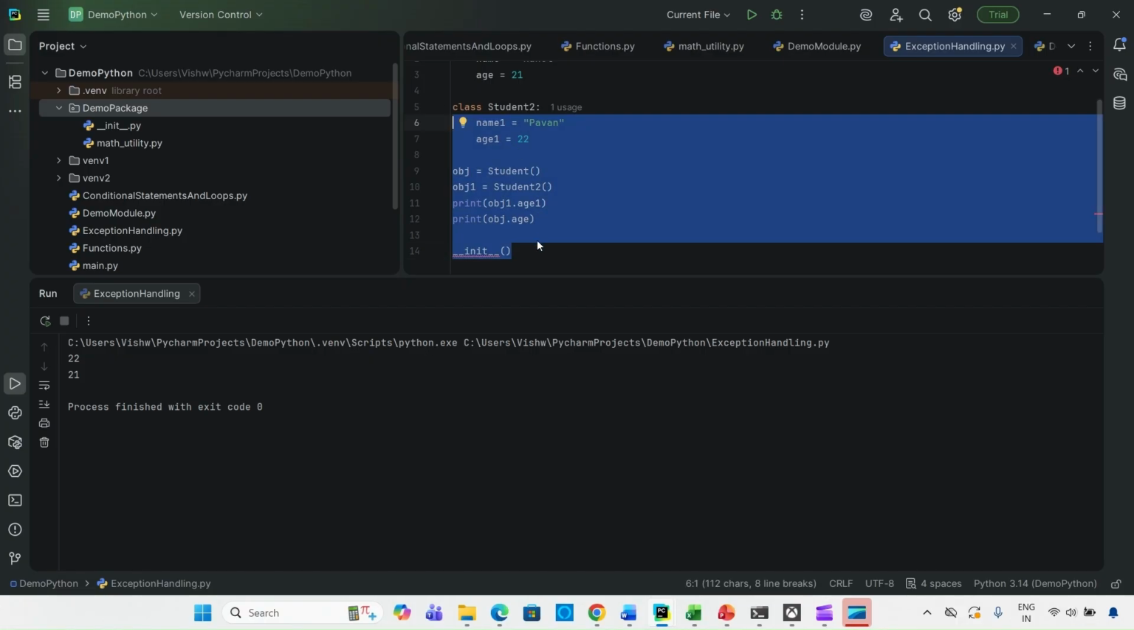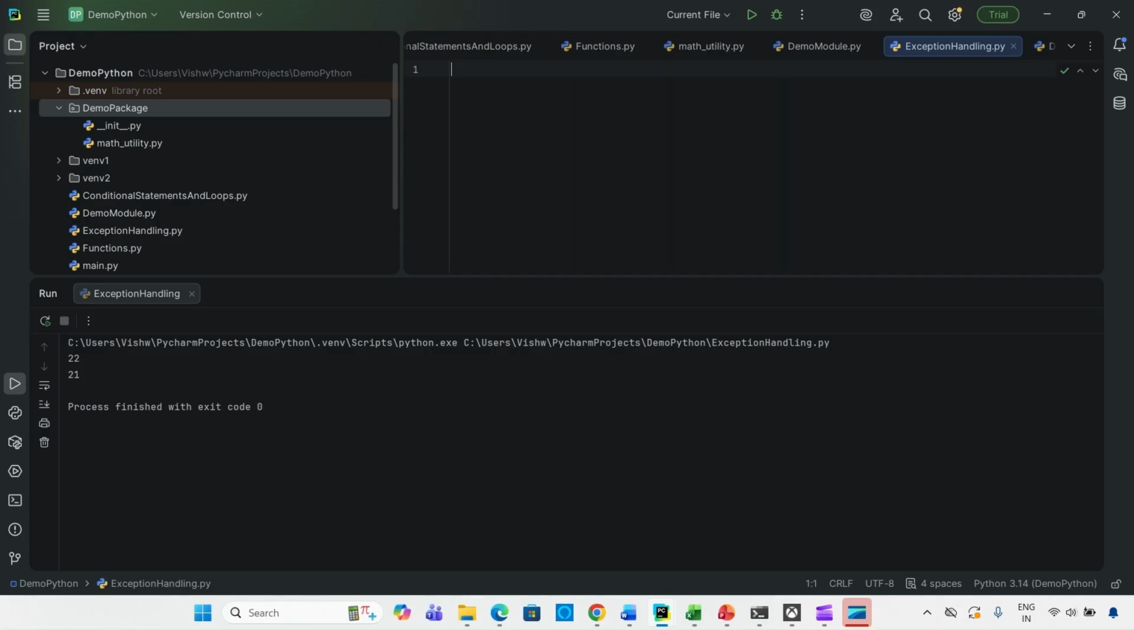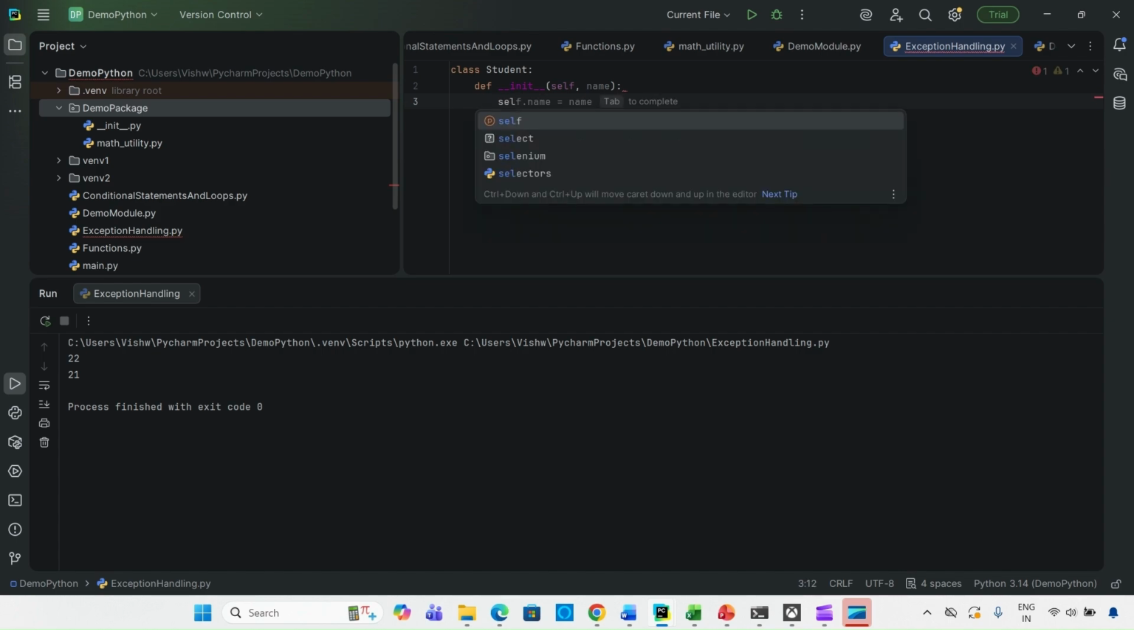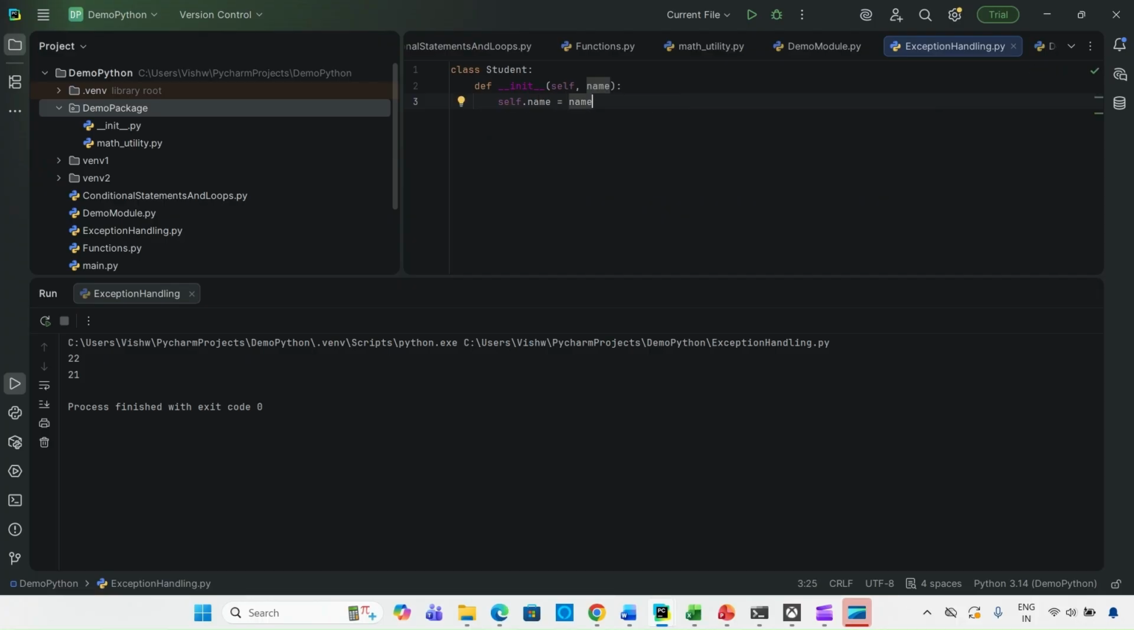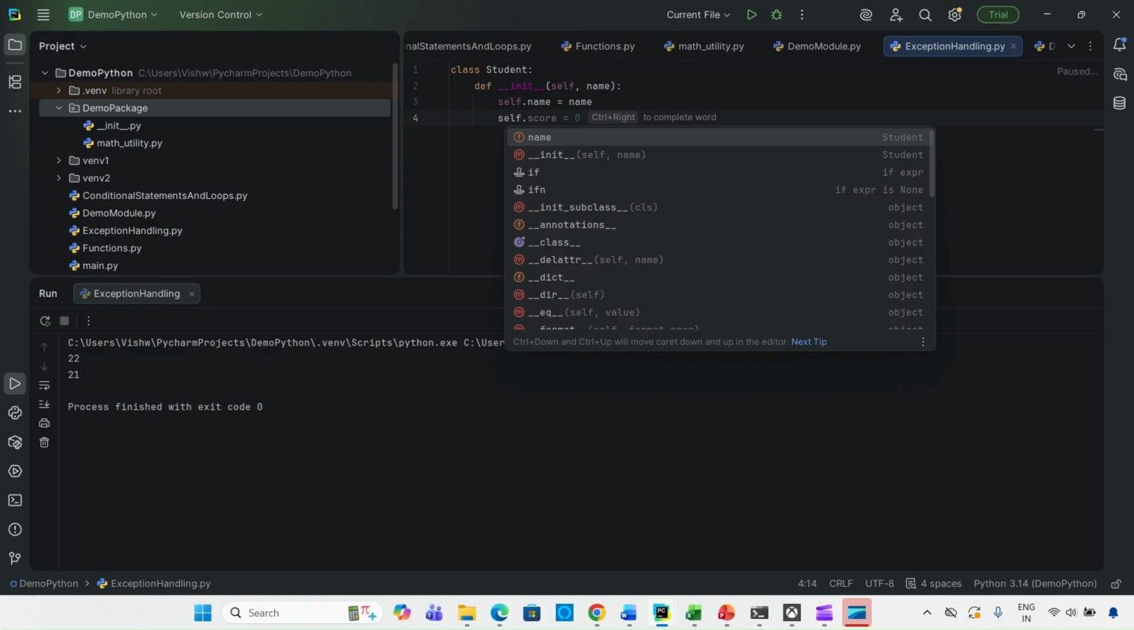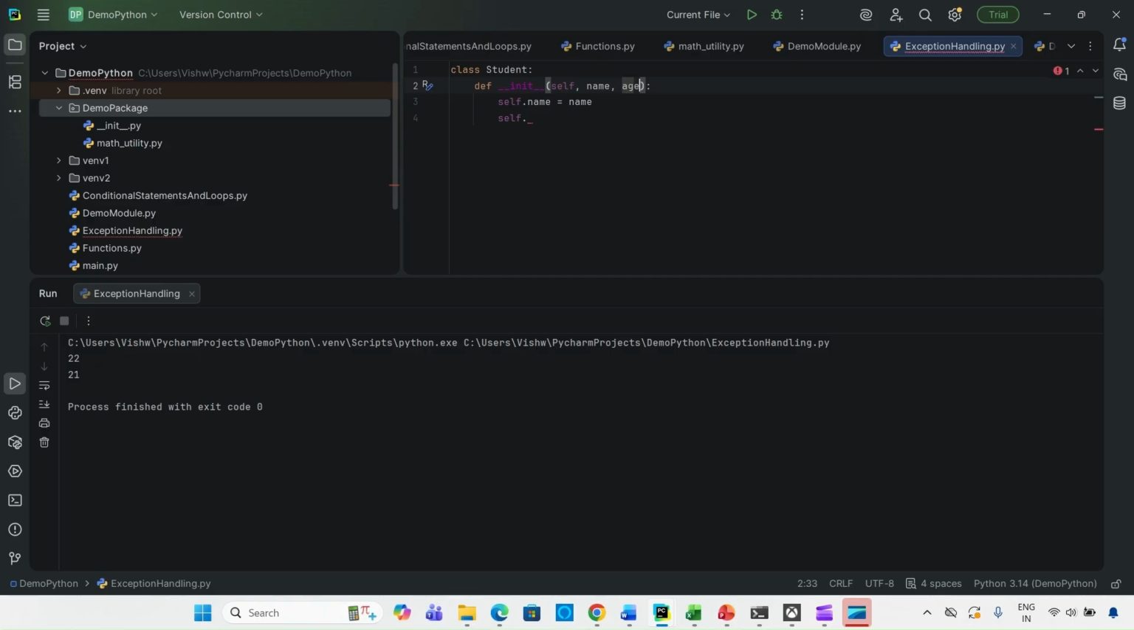Okay, so let me clear this all out and let me create another class Student, and let's create this function. And over here, let's put this statement. I'll explain all this at the end once I write this whole code. And over here, let's define another attribute called age, and let's call that as well.